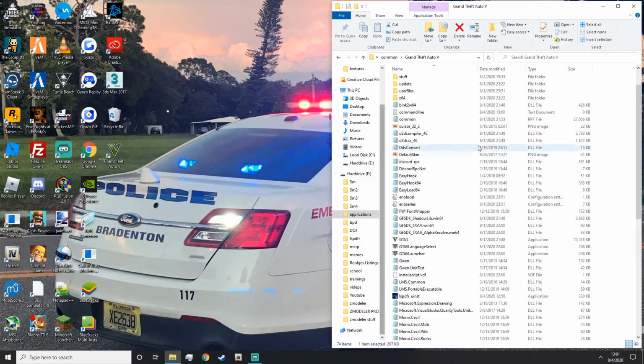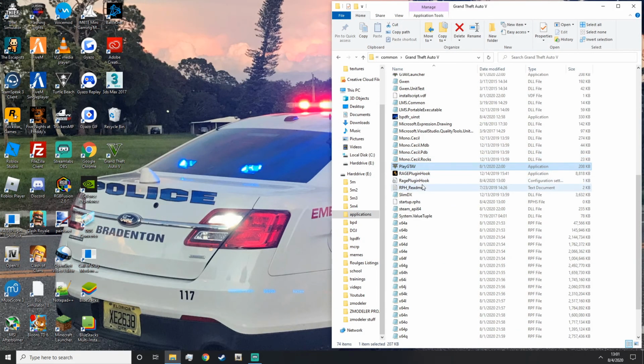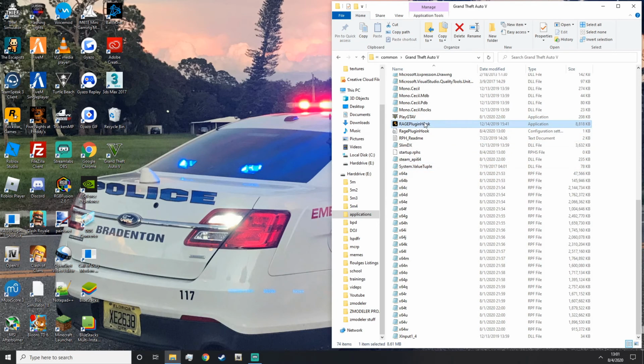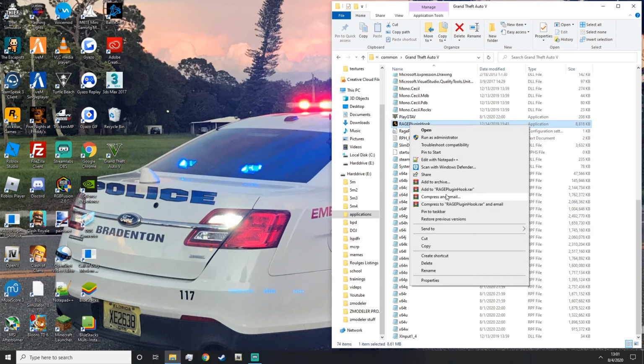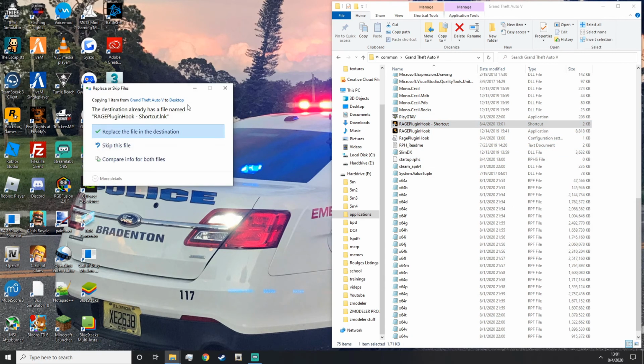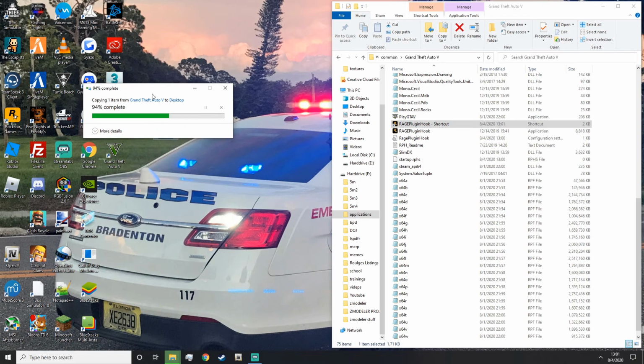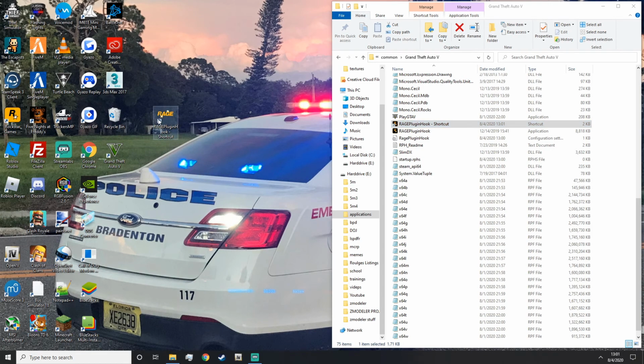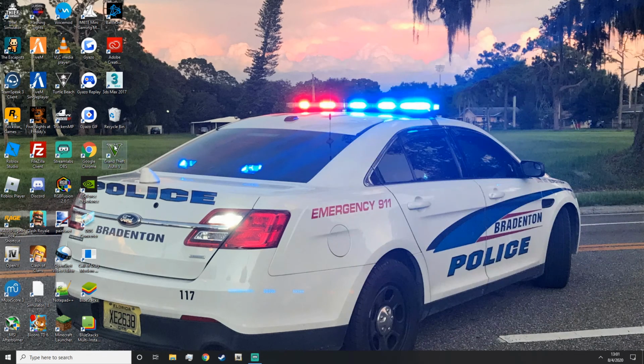Alright, let's get this out of the way. So here's your GTA 5 folder. So you want to go down to RAGE Plugin Hook, the application. It should look like this. Don't go to the configuration settings. You want to right click it and select create shortcut. And then you drag the shortcut to your desktop. It already has one, but I'm just going to replace it right here. This is what it'll look like. You're going to need this for when you start up GTA.